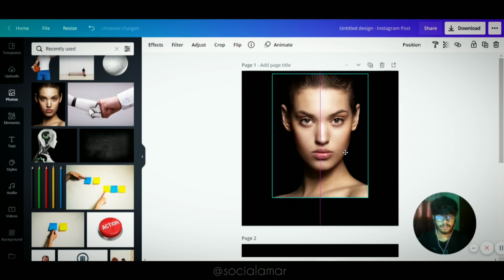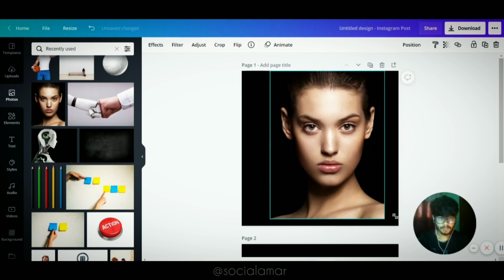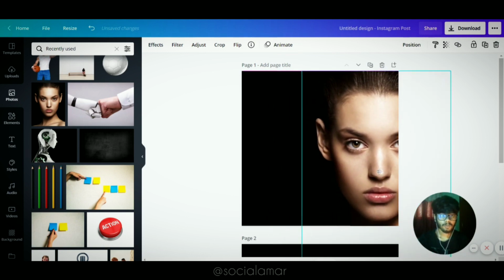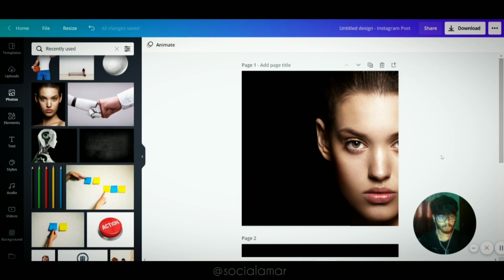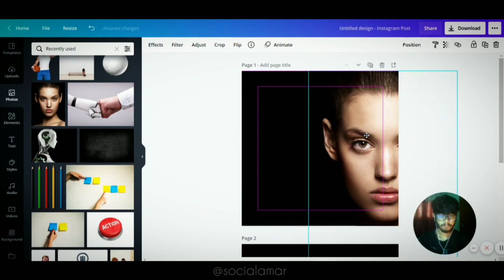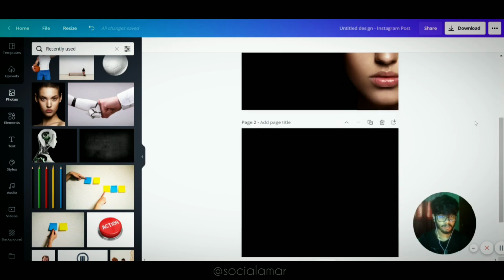We'll simply paste it like this, stretch it up. Since we want this image in both our slides, that is our first slide and the second slide as well, we'll simply put it right here and we'll right click and copy this. Scroll down, paste it in the second slide.